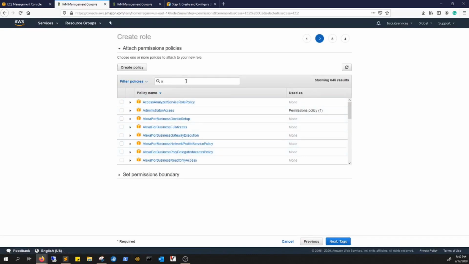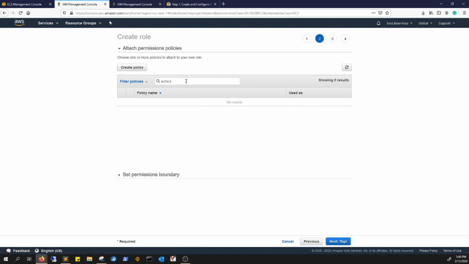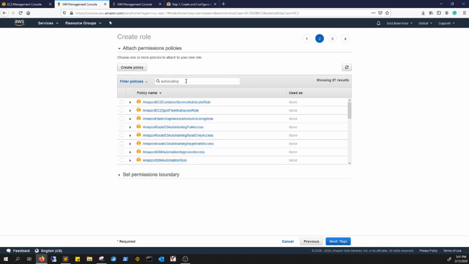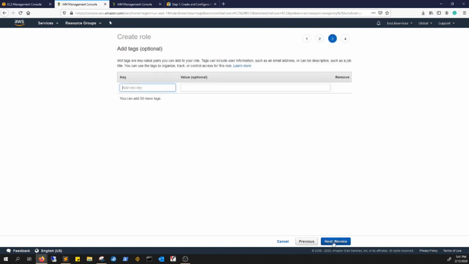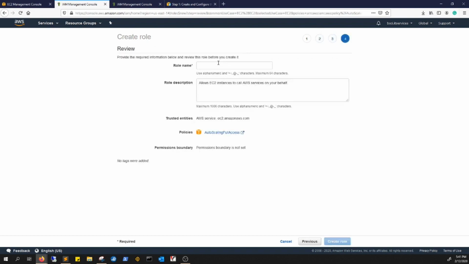Here, auto scaling. We will search auto scaling. Auto scaling full access. Sorry, we will select it and next, tag. Next, here we will give the role name. The role name will be the EC2 AWS Code Deploy role. Create role.